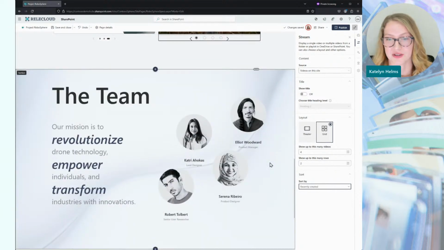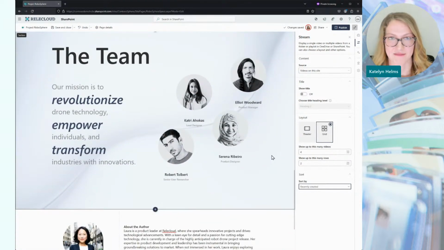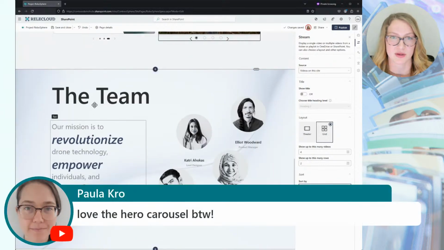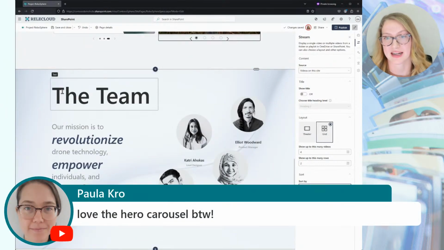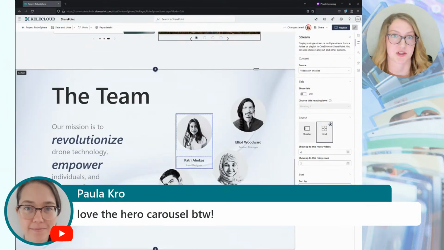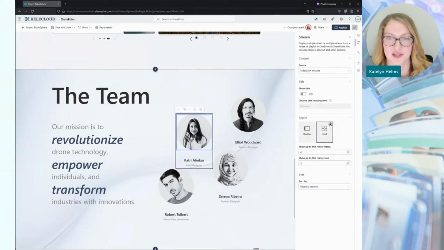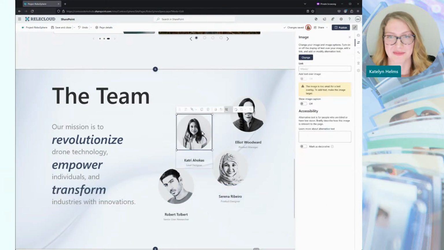Moving on down, you'll see a flexible section that I have built. And this one is about a team and its mission. And I do want to highlight the image shapes that we're using here. You'll notice that when I click on it, the image is actually grouped with the text. So let me click on the image again. And I want to highlight that image shapes are available that can be easily applied to your images using the dropdown in the image web part toolbar.